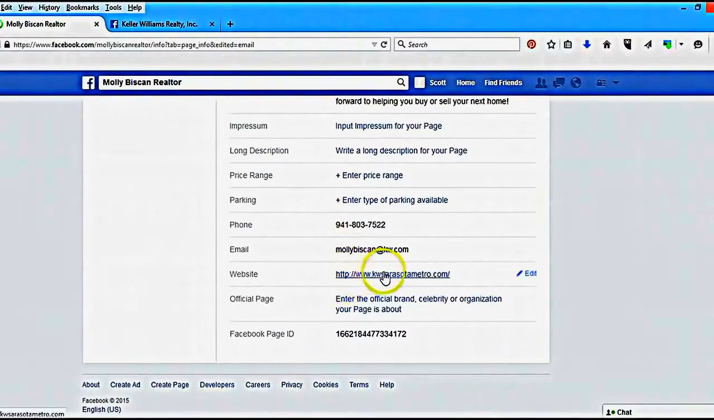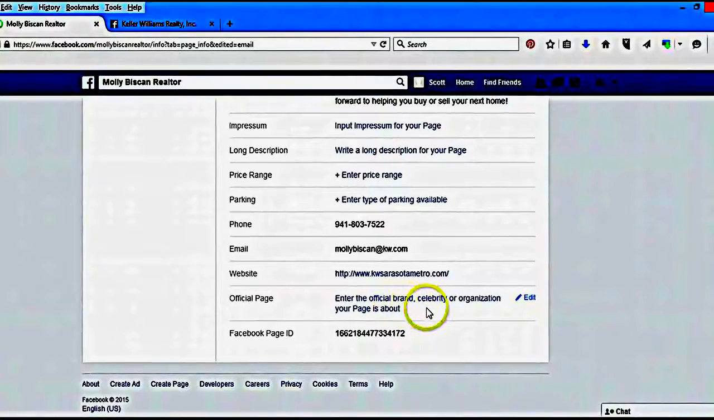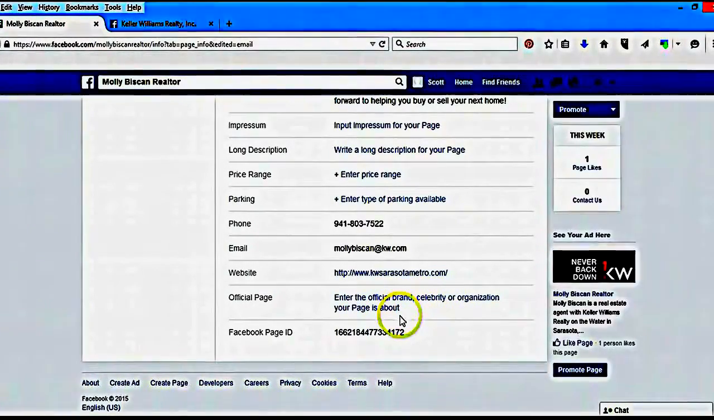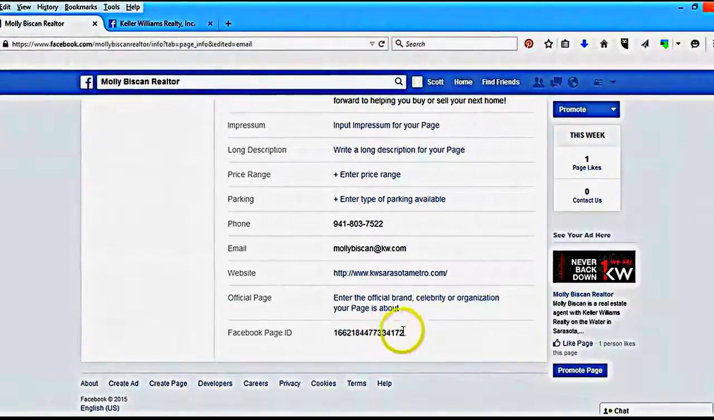But if you need to change out your website, you have the official page right over here, where you enter the official brand, celebrity, or organization your page is about. You can add that in if you want to. Then here's your Facebook page ID.